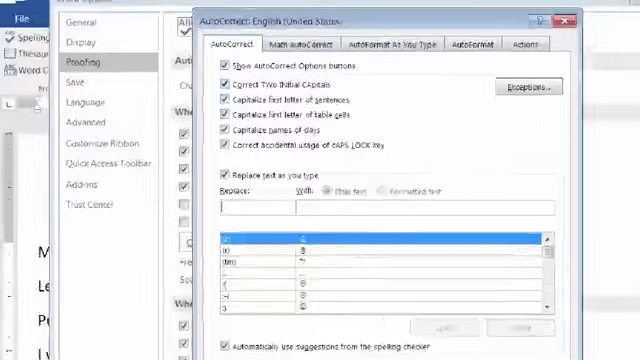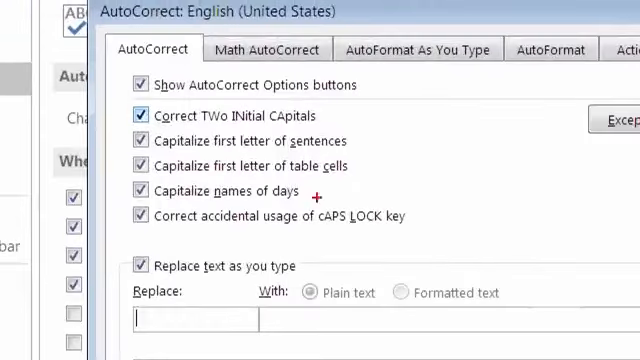So up here at the top, we have things that it's looking for all the time, like two initial capitals. Here's an example of it. Or if I type a sentence and I haven't capitalized the first letter, it'll do that for me automatically. We've all had this happen where you've accidentally hit the caps lock key and it's typing everything reversed. It can try to look for those things and automatically fix it while you're doing it.